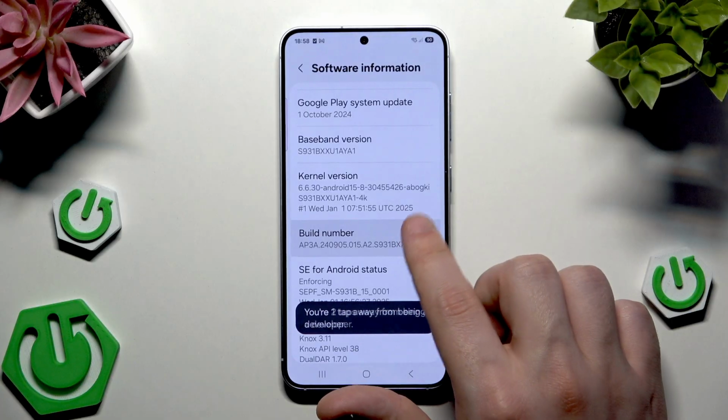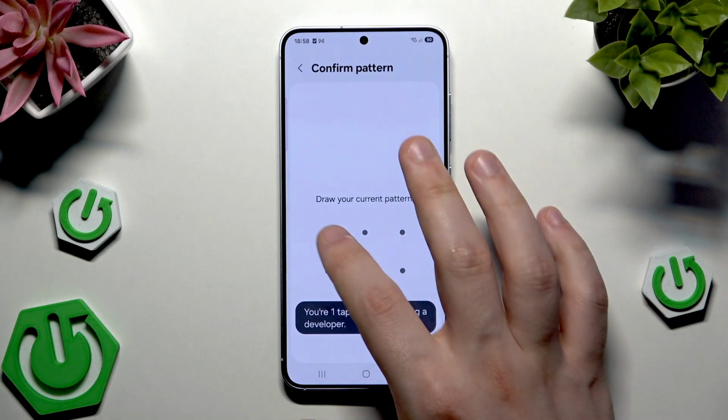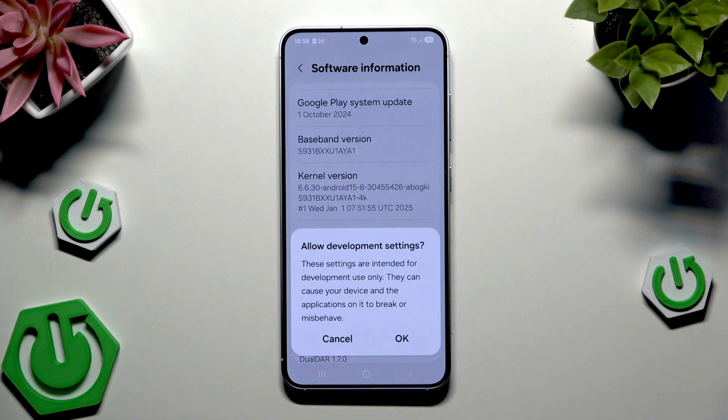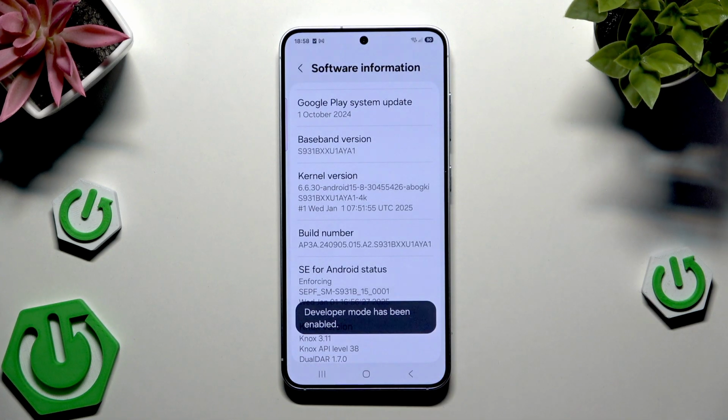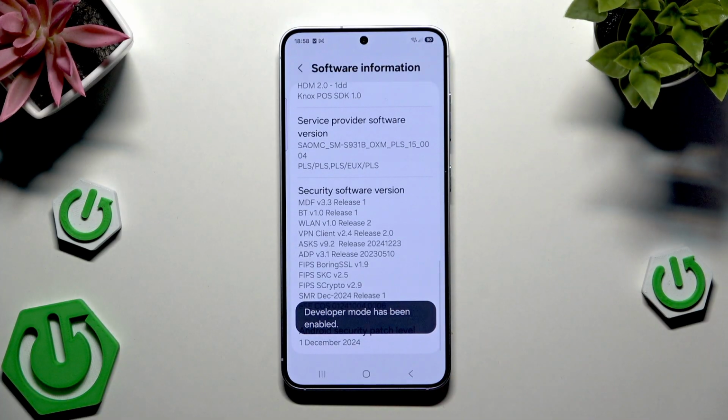We need to tap on it a few times, just like me. In my case, I need to also type my lock screen. Now, click on OK. And now our developer options has been enabled.